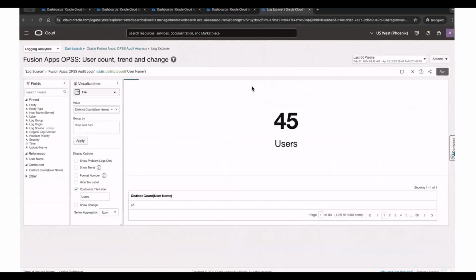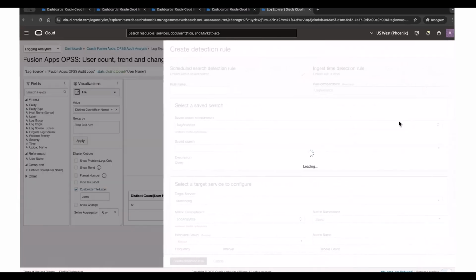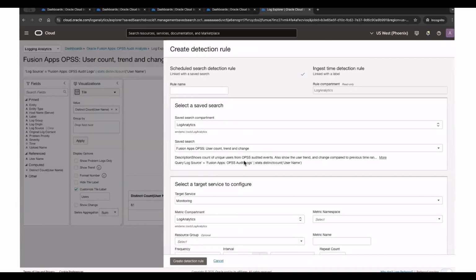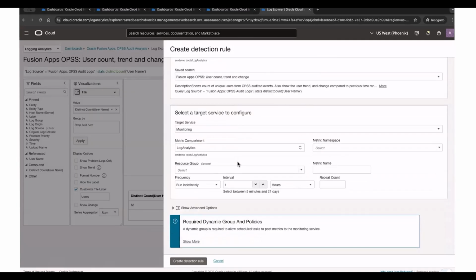Let's say, I'll take a very random example here, that you're not expecting more than 100 users to be making these OPSS changes, or only certain users should be there. You can create a detection rule right from here, which will trigger the alert if there is a change, and you can connect that using functions or any of your ticketing systems down the line, which will generate a notification and an alert for you.